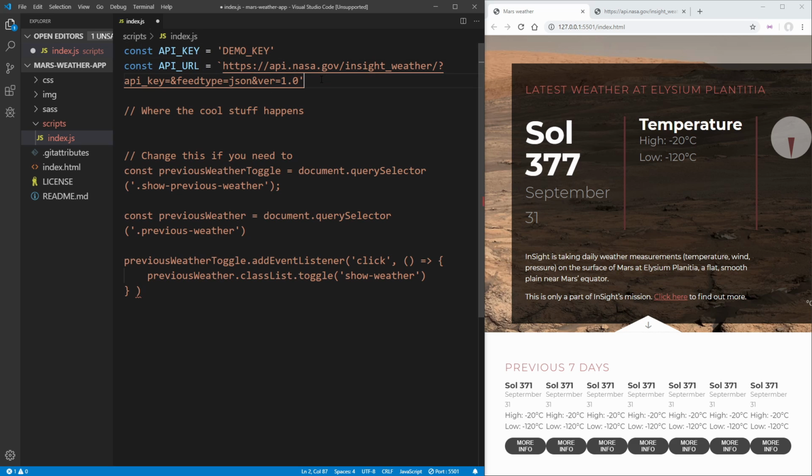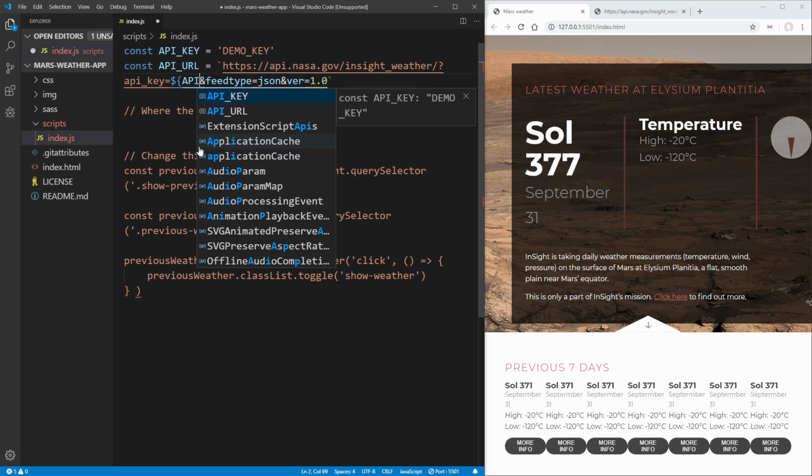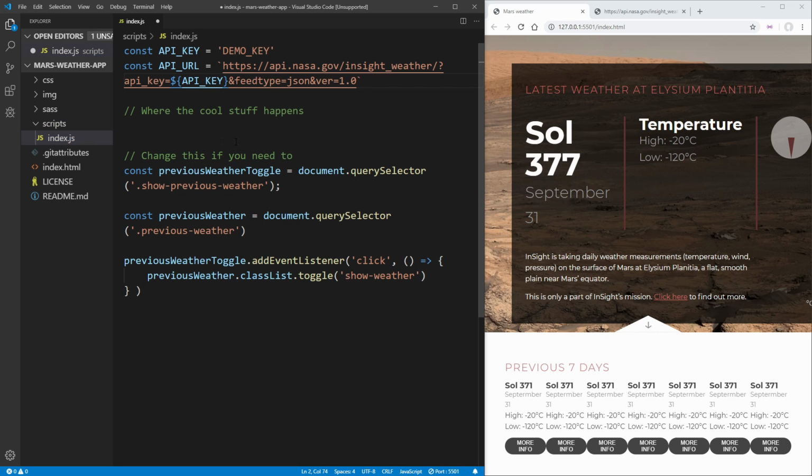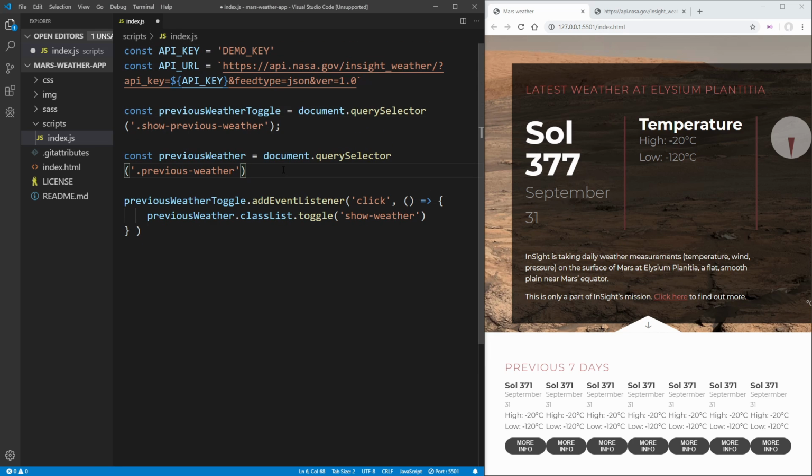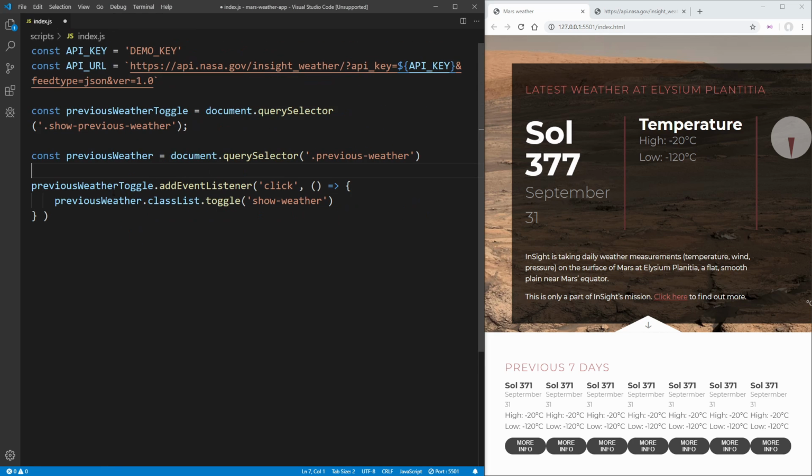And now inside of this API URL, let's just inject that API key back in there by using string interpolation. This way, when you update your own API key, all you have to do is paste it in right here, and you don't have to change anything else with this code. Let's just remove some of these comments that Kevin has in here. And now with that out of the way, we can actually work on querying this API.